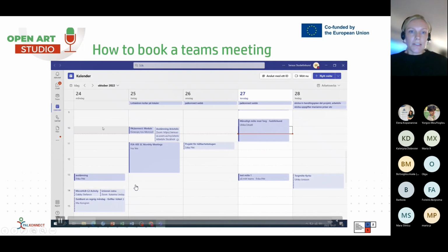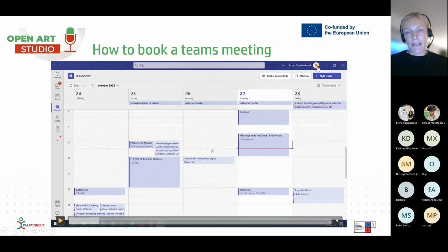So I have logged in, and here is my Teams profile. You see up here where it says EP. That's my profile, and this is my workplace, SENSUS. So this is my profile. If I press on that one, I can get to settings, and I can see the settings for my account.